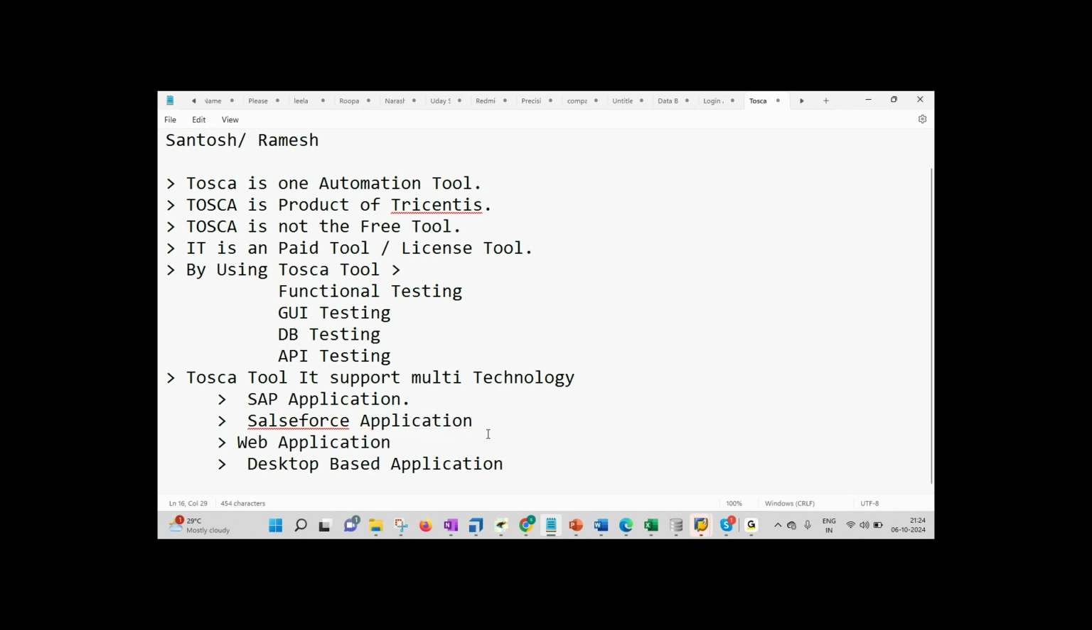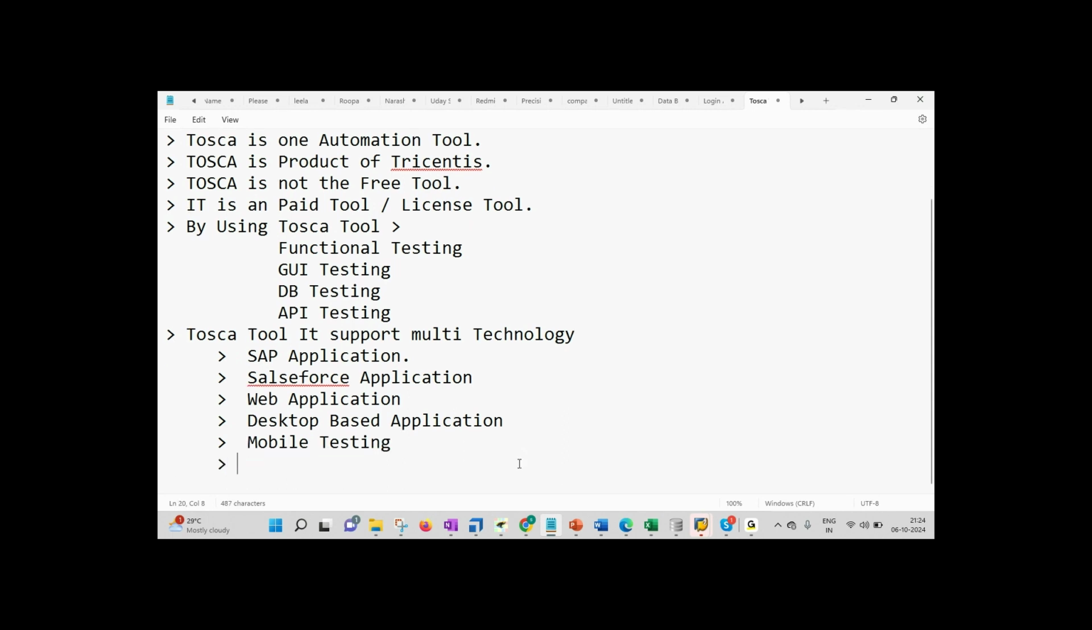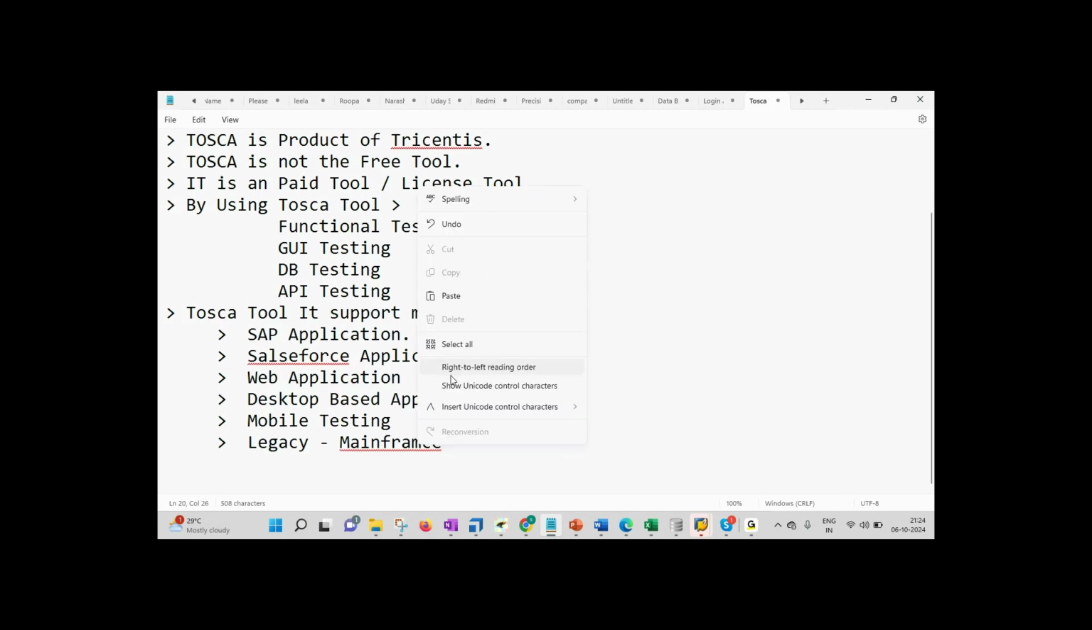Santosh, is that clear? All these points are clear? So almost, we can also do mobile testing, mobile application testing, and also legacy applications, or I can say mainframes. In a sense, almost all kinds of applications we can automate by using this tool.